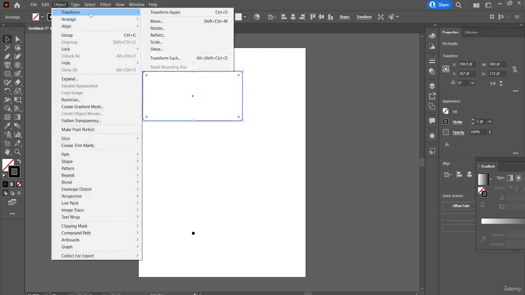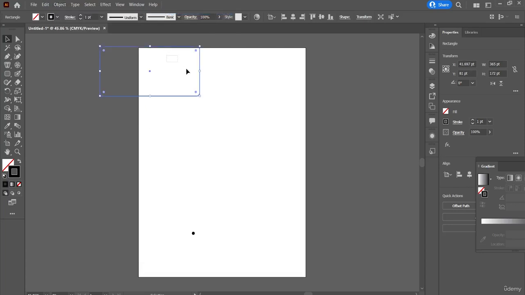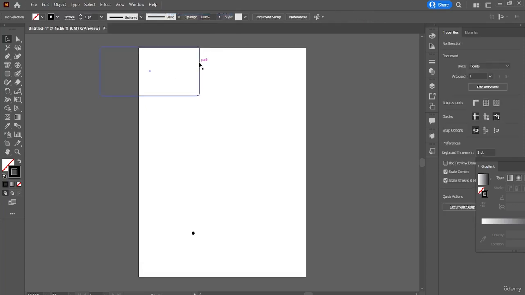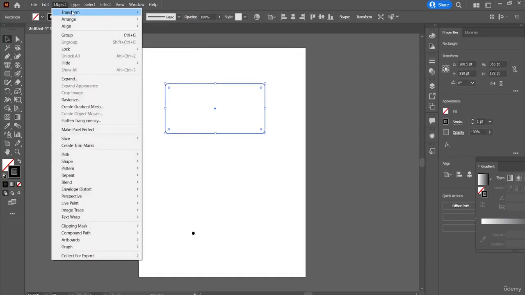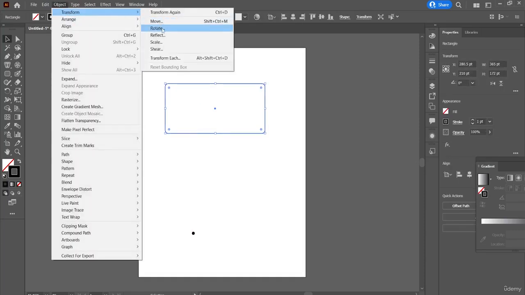Now, first off, we're going to find transform. You can see it has transformed over here, but we don't want that. I want it over here in the middle. I'm going to go off the object, and then you'll be able to move, rotate, reflect, scale, shear, or transform each according to your need.